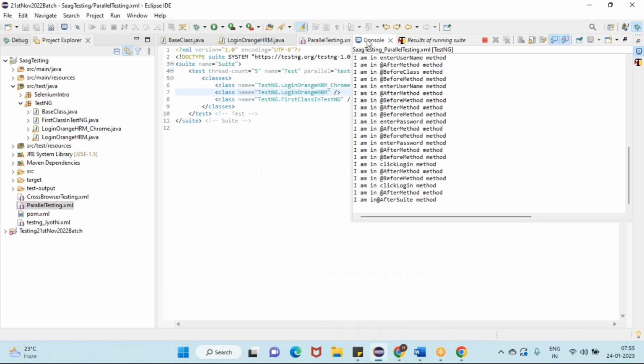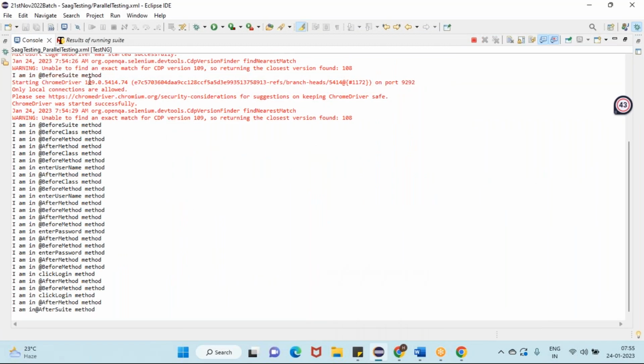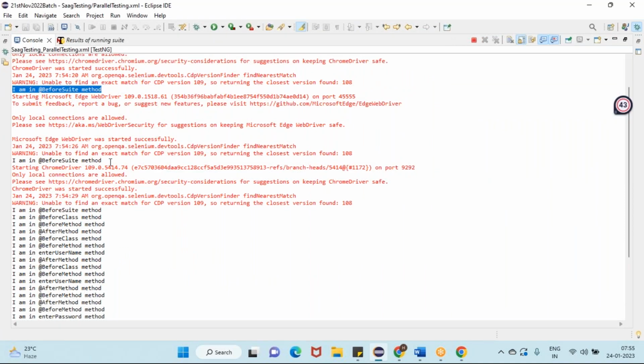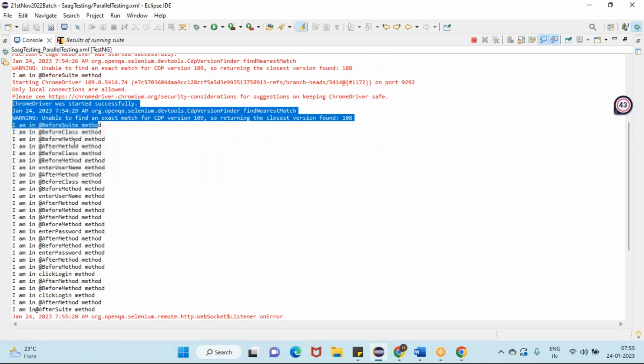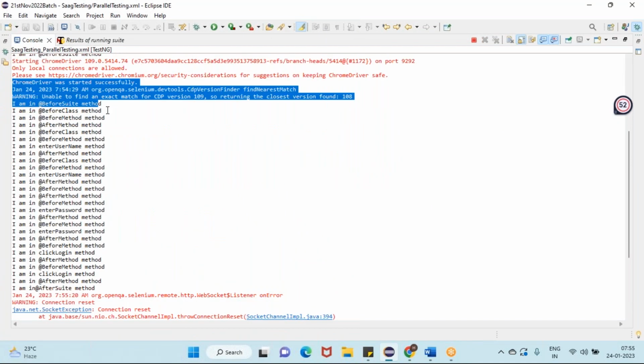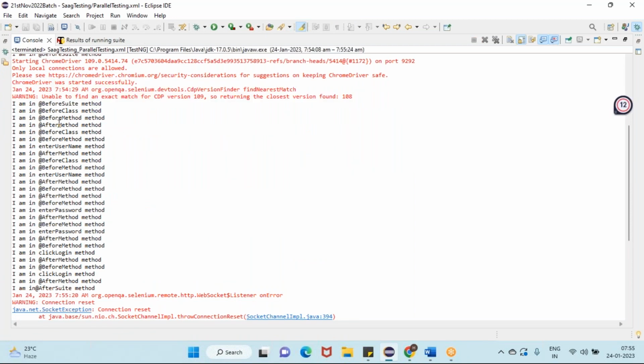I will show you guys. See here, are you able to see, ma'am? First of all, before suite, then before class, before method, after method, again before class. Again before method, enter username, after method. Again before method, after method. Again before method, enter password. So like this, everything will work in parallel mode on 3 browsers, not the 3 test cases.